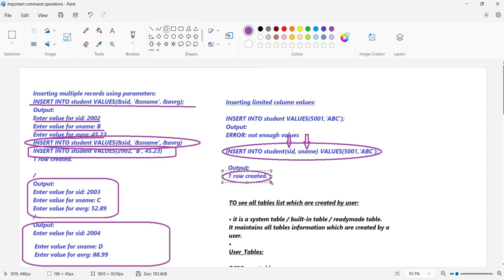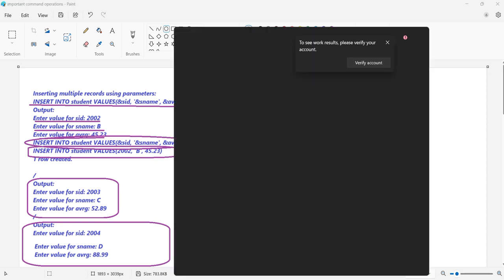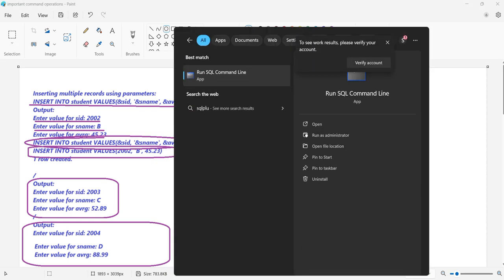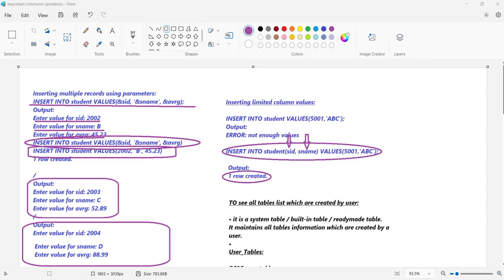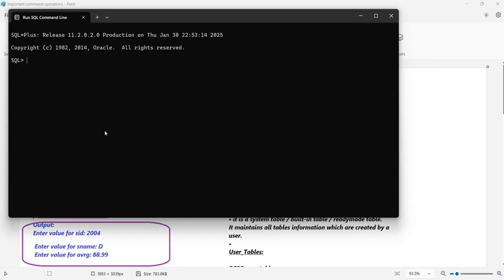How it performs will be shown in the practical, so let's see. Go to SQL Plus. Run SQL command line, hit enter. After hitting enter, enter the username for SQL Plus, which in my device is system, and the password is 1234. Successfully connected.